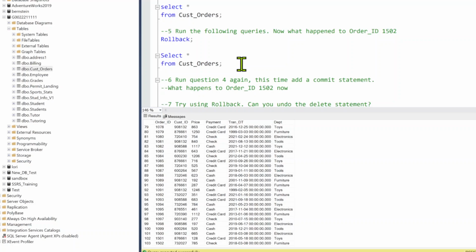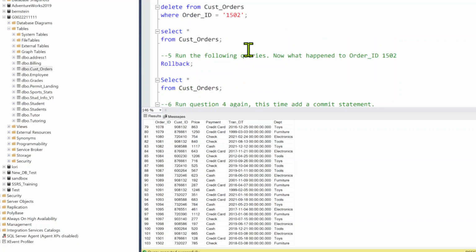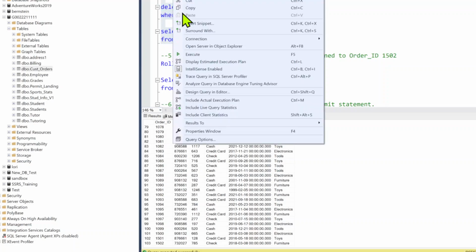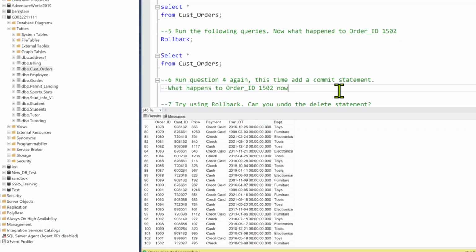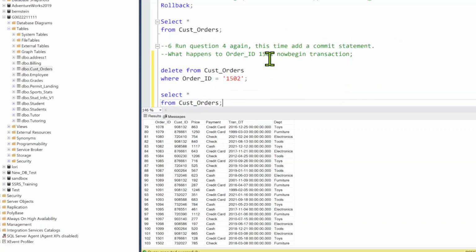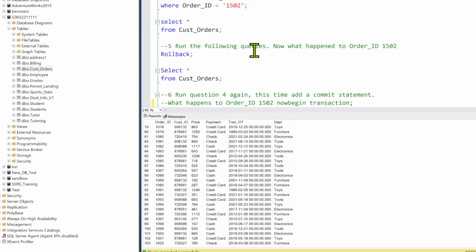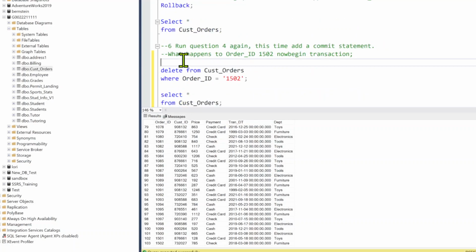Once this happens again, we're going to try with a commit statement now. So we're going to do the same thing here. I'll just copy all of these and go down to question 6 here. Oops, I forgot the most important part, which is before we do this, we want to put in begin transaction. Remember, you have to do this each time. This has to always be there, or otherwise it doesn't work. So then we do this again, I execute.